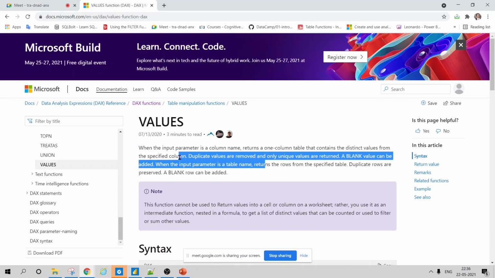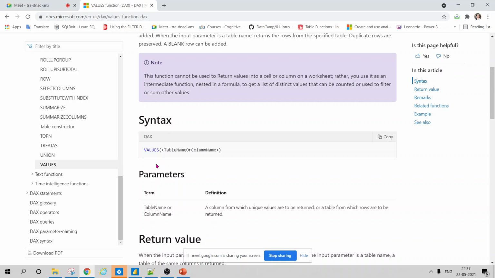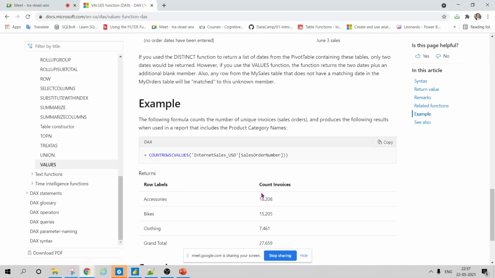It will remove all the duplicate values and give you only unique values. Even a blank value can be added. A blank value is again considered as one unique row. So this is how the VALUES function works. It will always return you one table, even if you give one column. We mainly use the VALUES function to get the distinct rows from a column, or when we want to calculate the distinct values from a table.